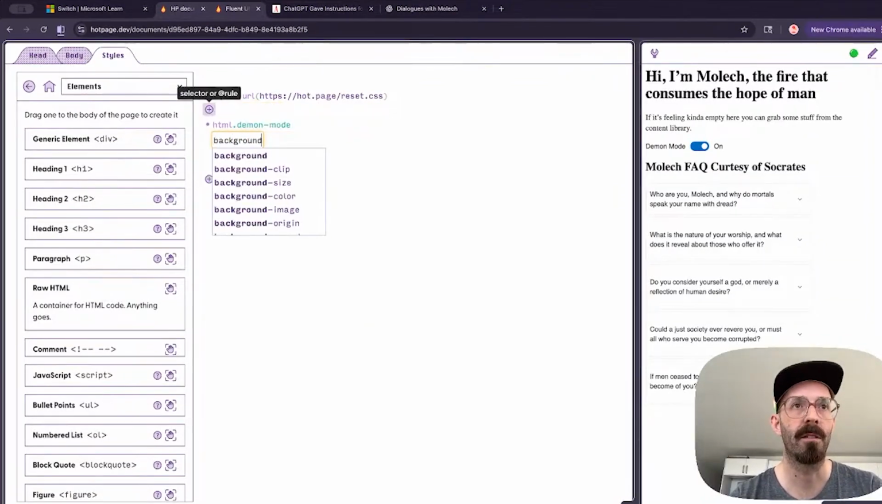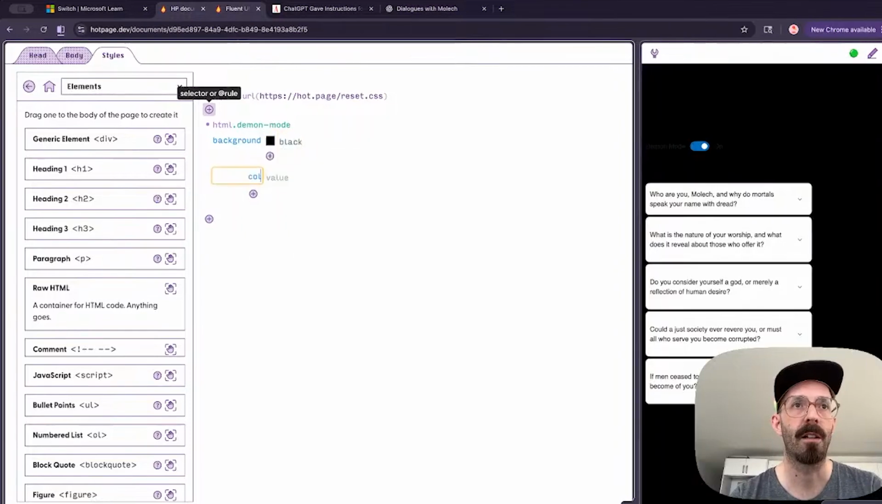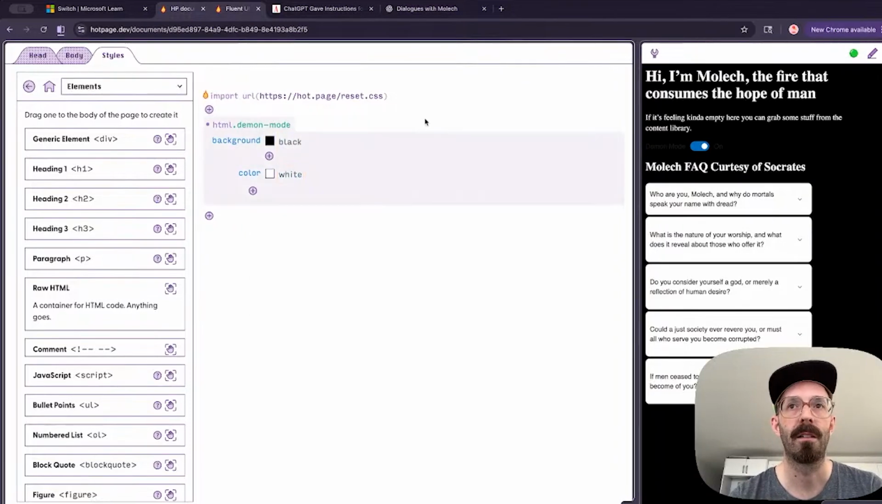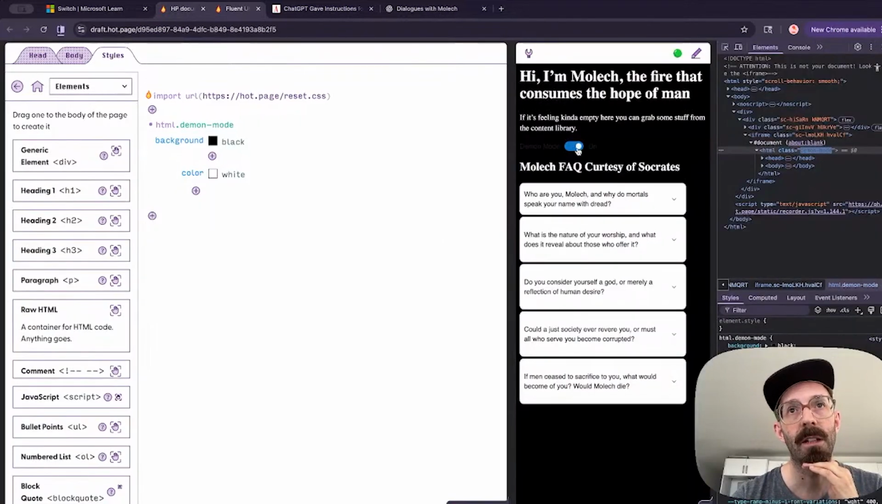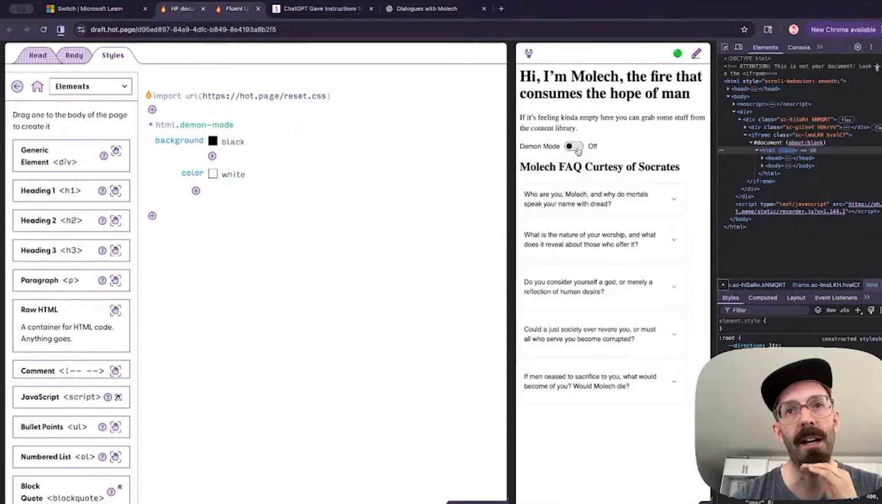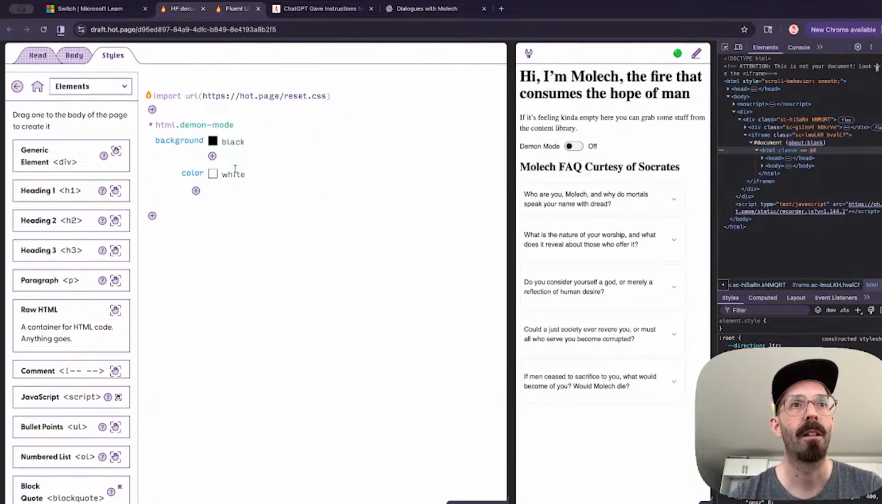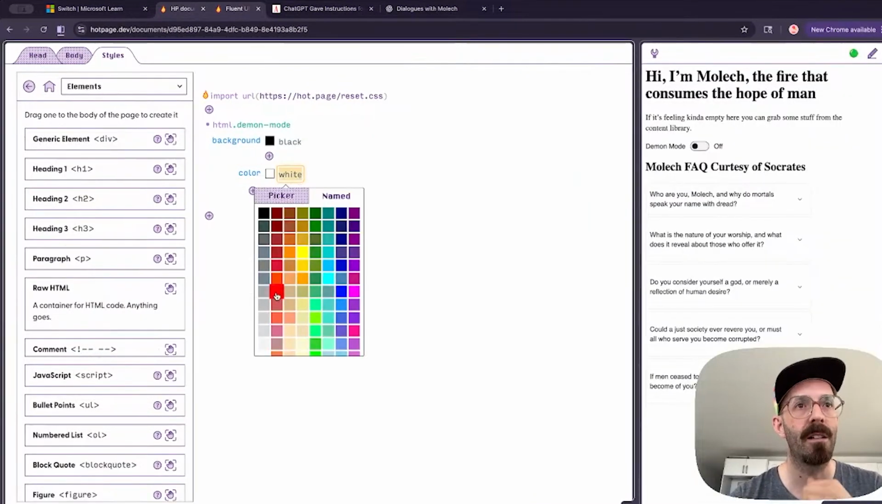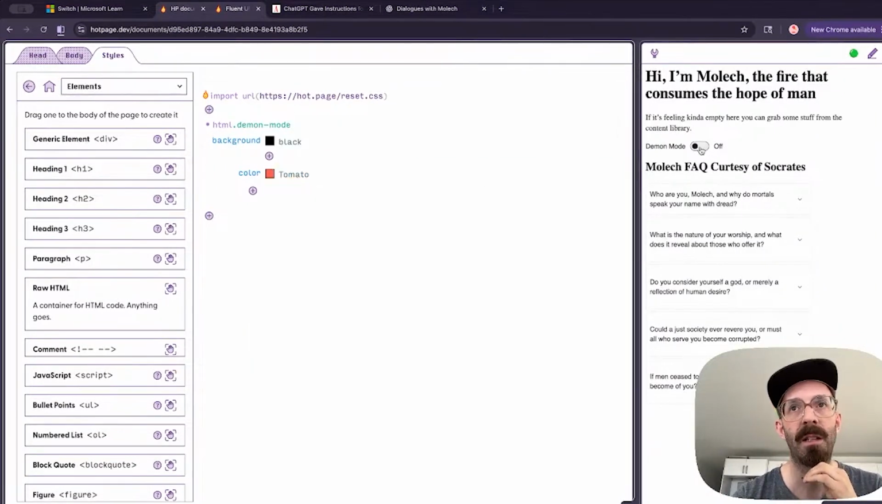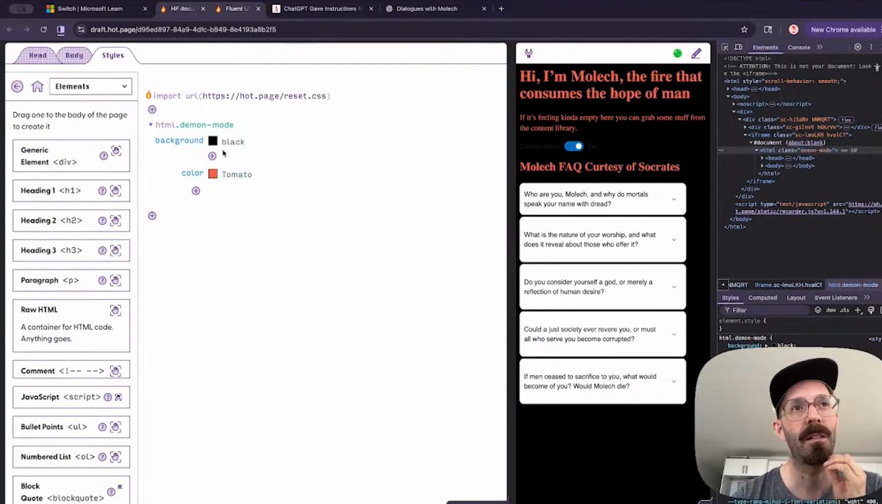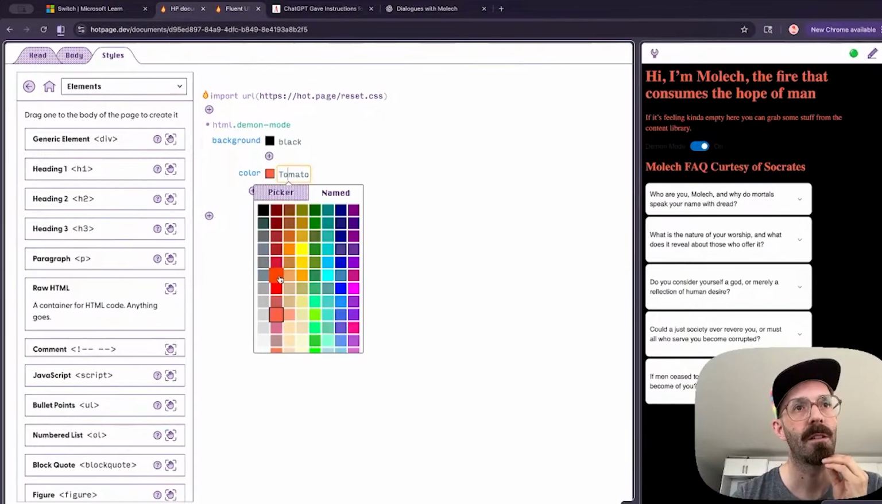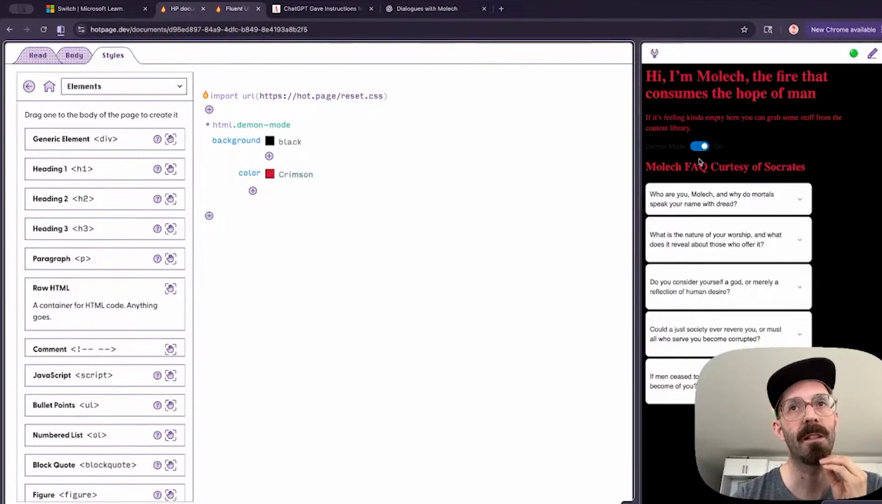Change the background to black and the color to white. Now, as we switch this, we're adding and removing the class, and then these we're turning into black. I think maybe a red color would be better. Red, tomato, maybe color tomato. A little too orange. Something like crimson. That's good.